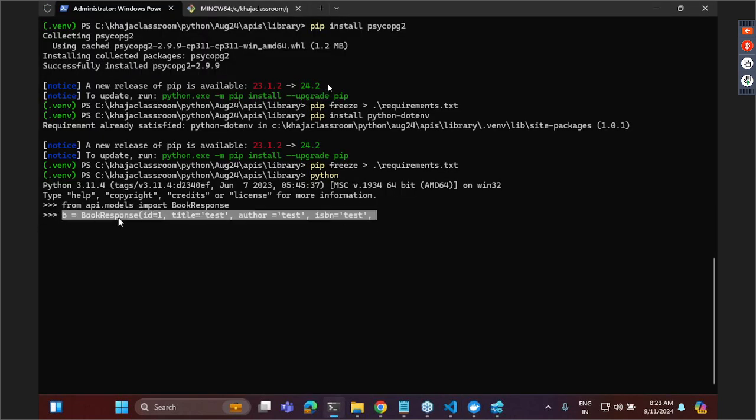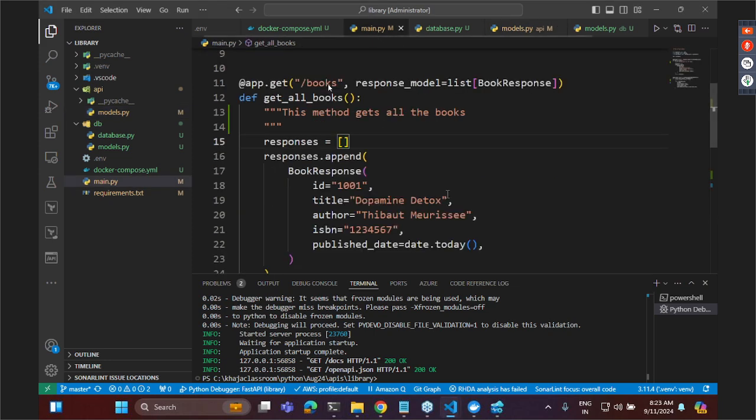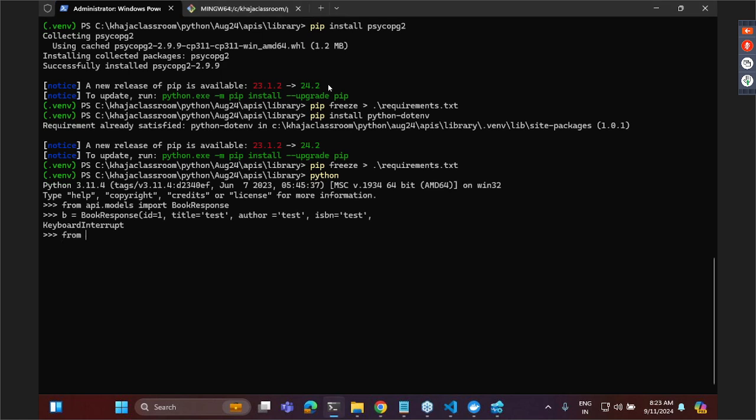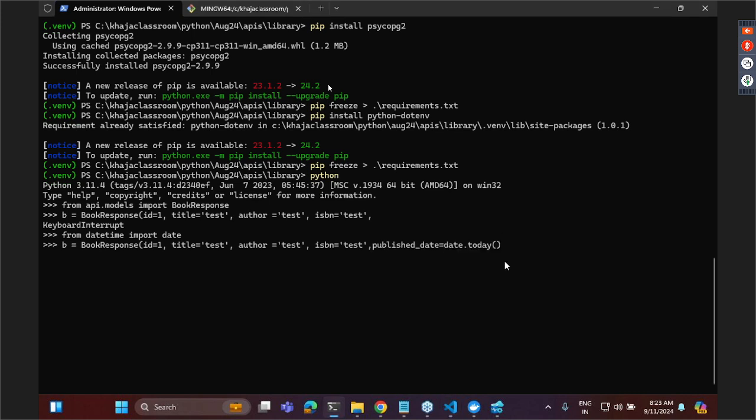Excellent. Fine. Let me go over here. From date type import date. And now all I have to do is tell that the publish date is date dot today. Now if I try to print b, I get all of this.